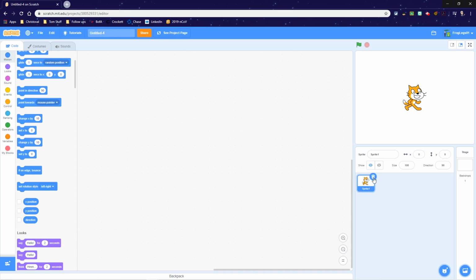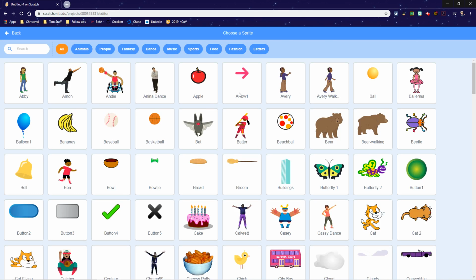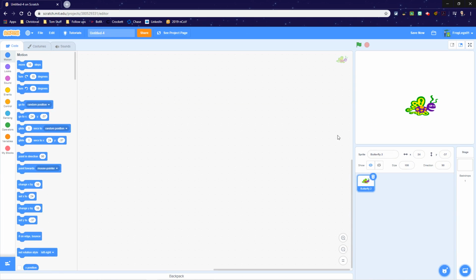So first thing I'm going to do is get rid of the cat again. And I'm going to get a backdrop. Actually, let's start by getting a sprite. I'm going to get me a butterfly because this guy has a good motion. You want an animal that does motion up here, like the bear walking is a good one. The butterfly moving is a good one. The cat flying. There's another one down here with the cat flies. I'm going to take the butterfly, and I'm going to put it right about here.